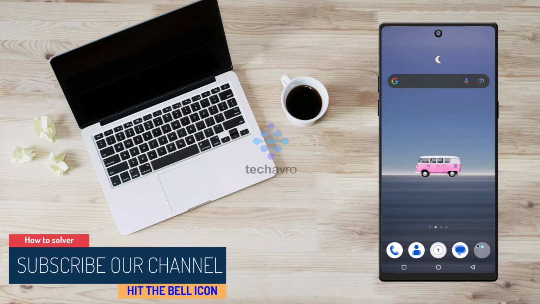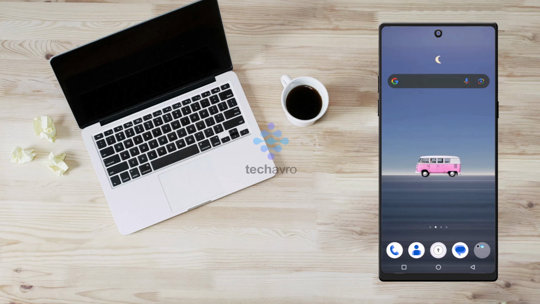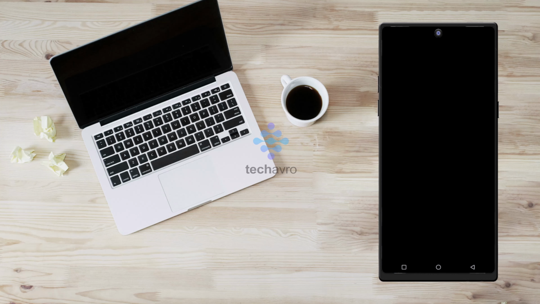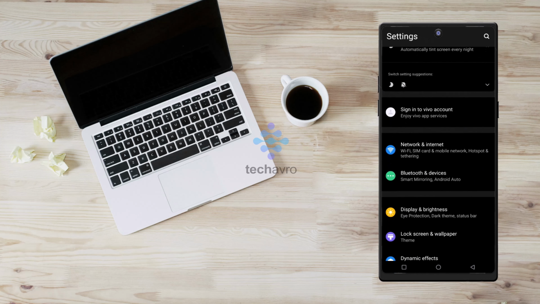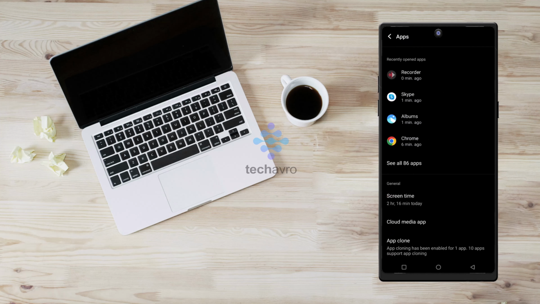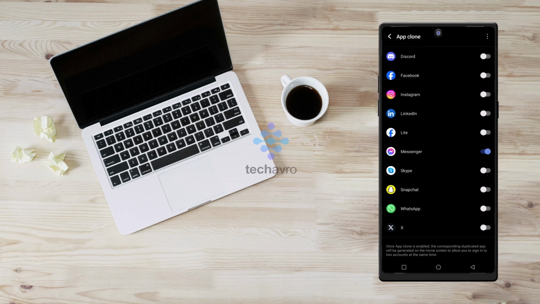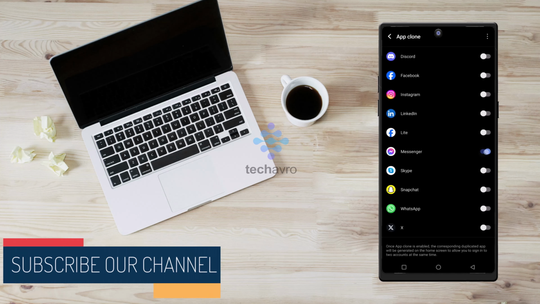So let's get started. For this, you have to open your settings. Now scroll down and click on Apps. Here you can see the option of App Clone. Press on this. If you want to turn off your clone app, you just have to turn off the button. Press on OK.